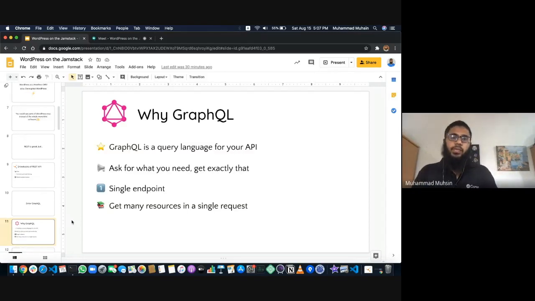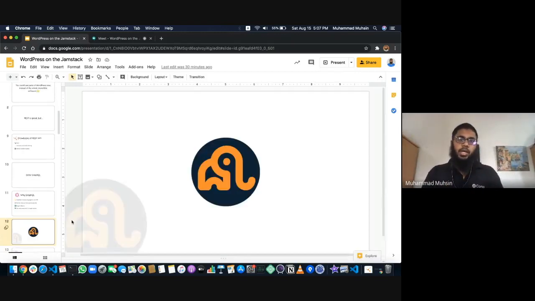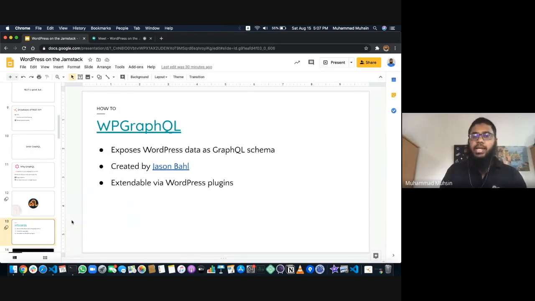GraphQL is a query language, and with GraphQL you ask for what you need and you get exactly that. As opposed to the REST API, GraphQL has a single endpoint where you can get all the data in one single endpoint. Let's talk a little bit about WP GraphQL. WP GraphQL is still a plugin that exposes WordPress data as a GraphQL schema, and it's created by Jason Bahl.